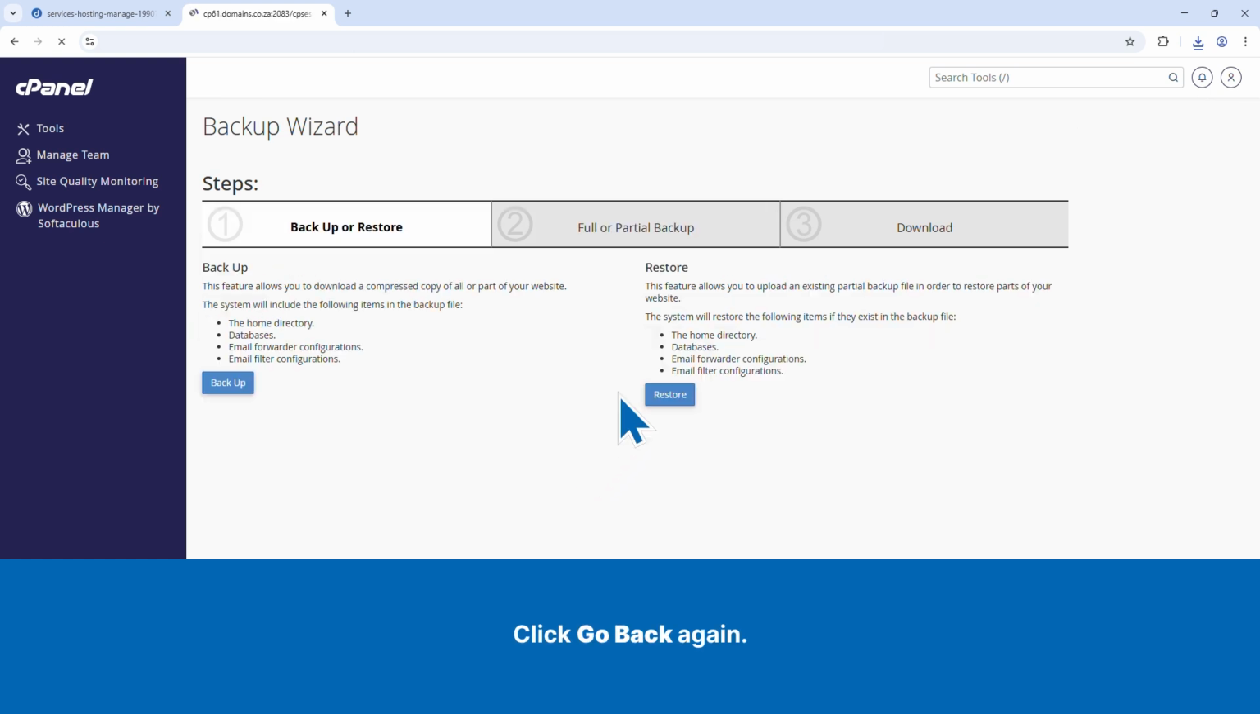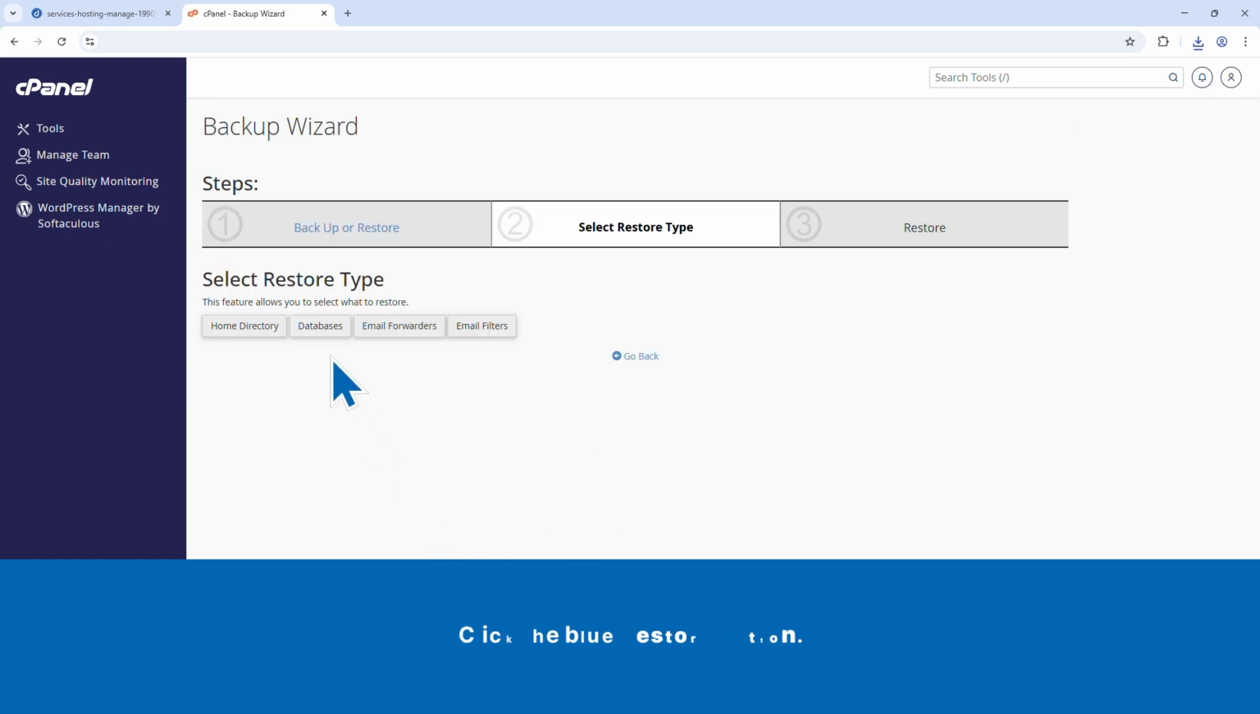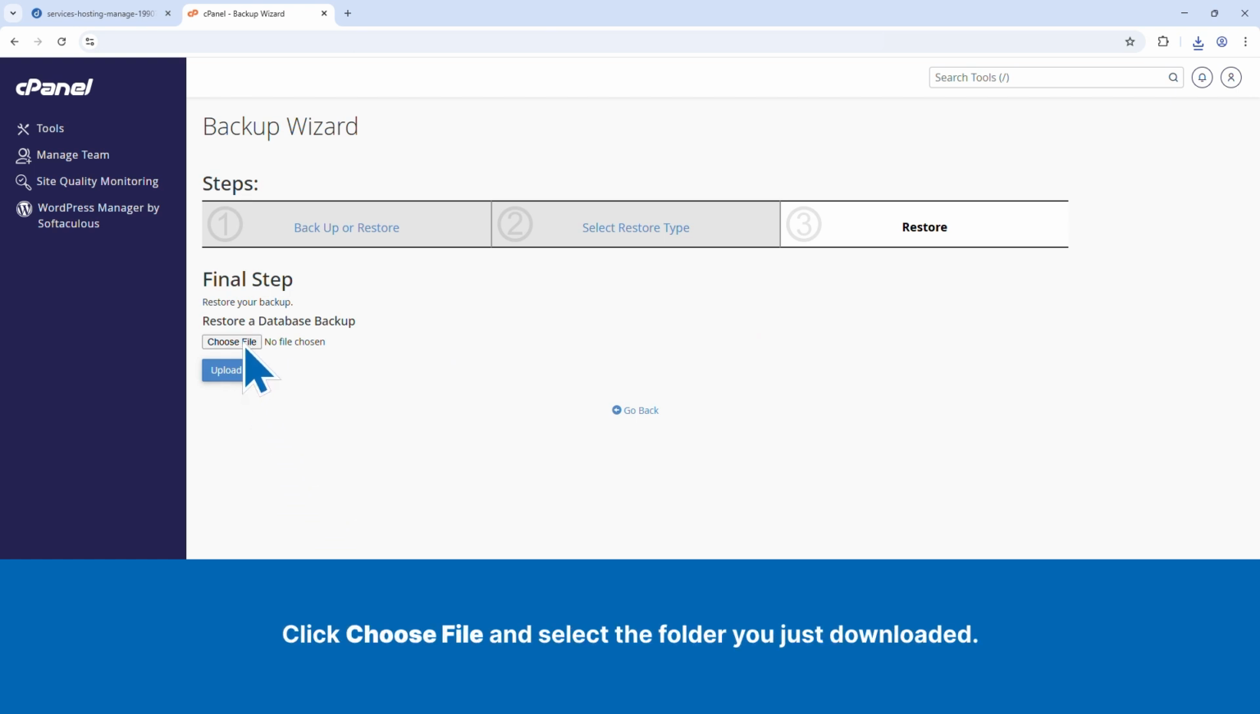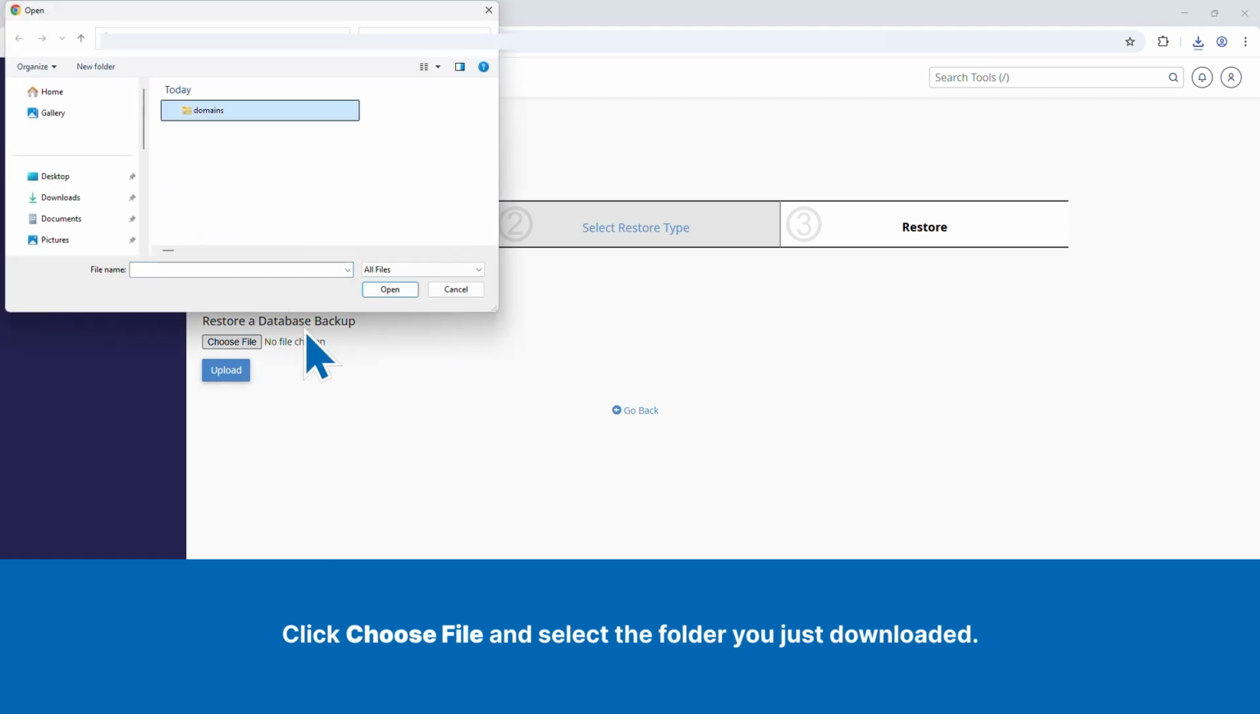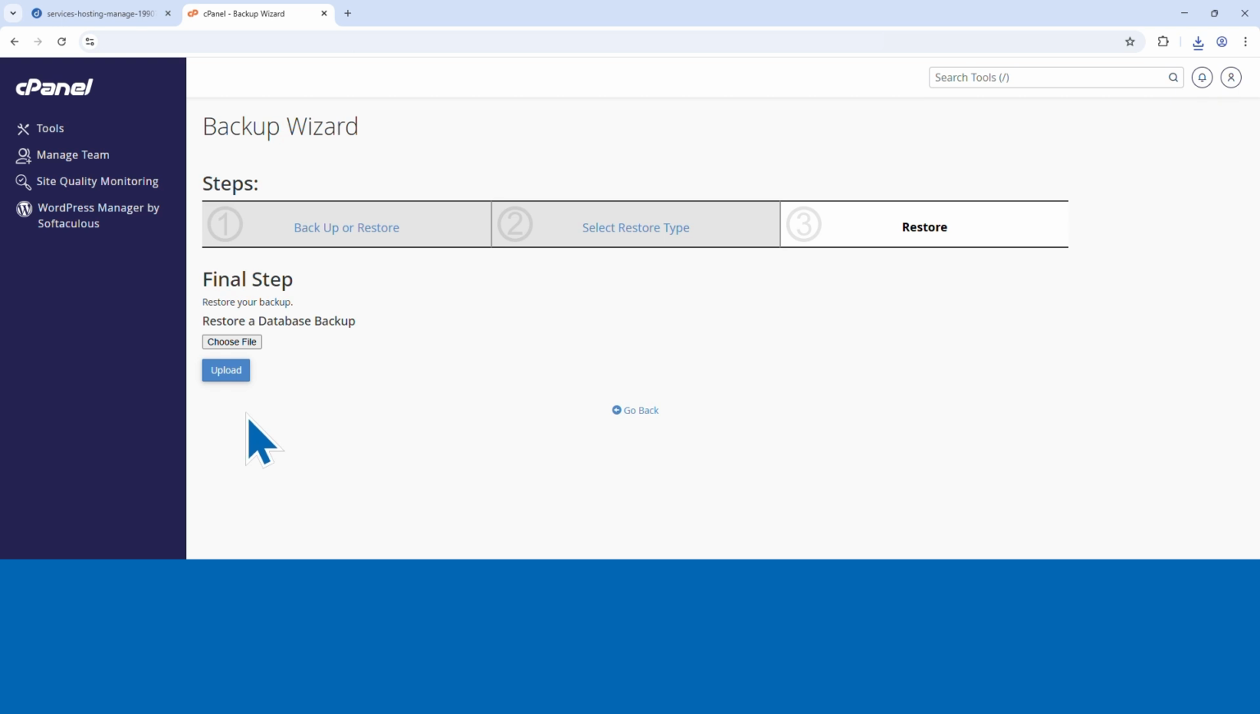Click Go Back again. Click the blue Restore button. Click Databases. Click Choose File and select the folder you just downloaded. Click Upload.